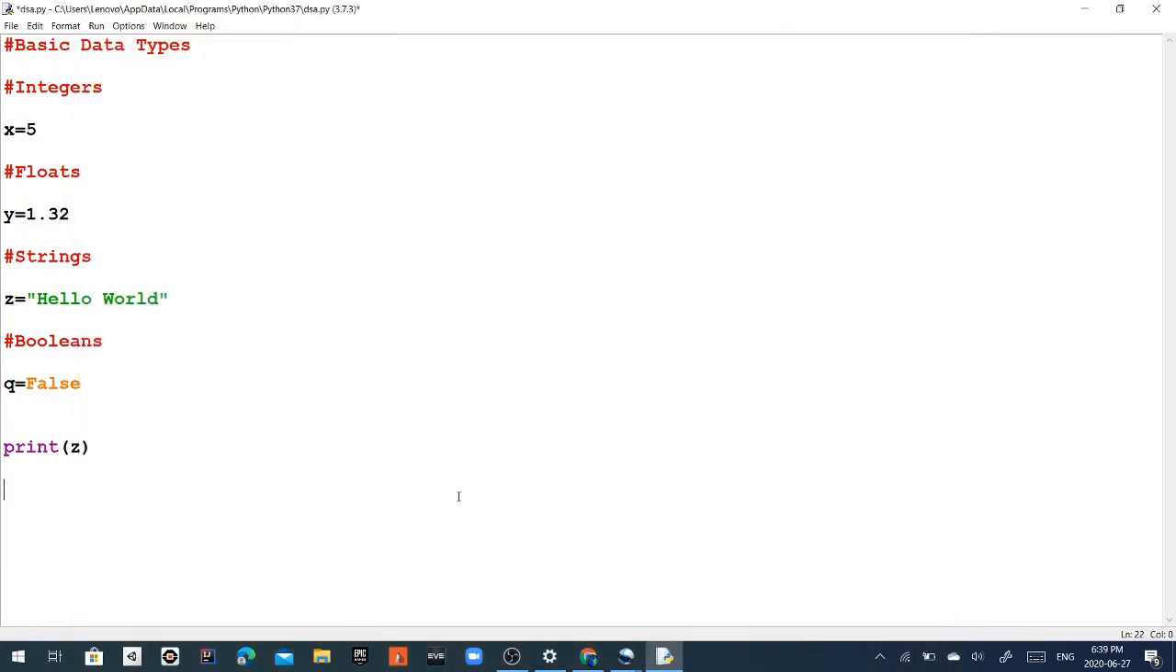If you ever want to change the data type, you can cast the new data type to the variable like so. Say you want to change x, which is an integer, to a float. You can do that by turning x equal to float of x. What this is saying is x is now equal to the float of x, meaning that it will print out as 5.0 instead of just normal 5.